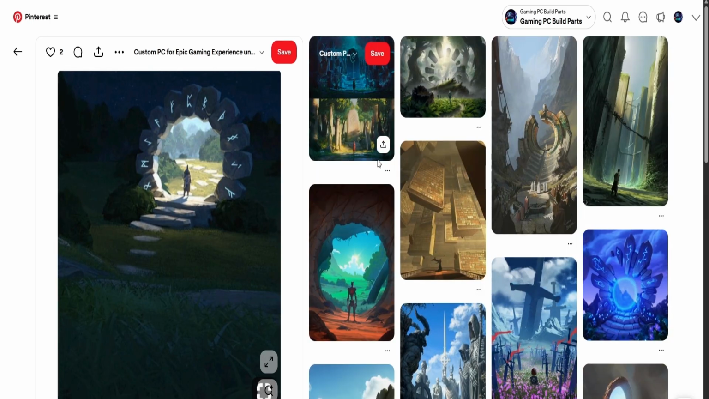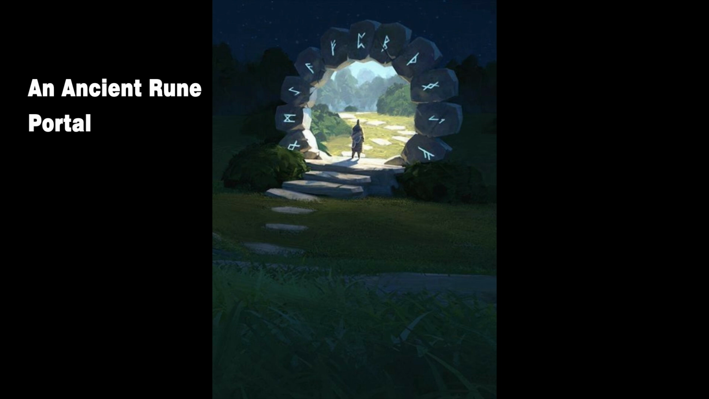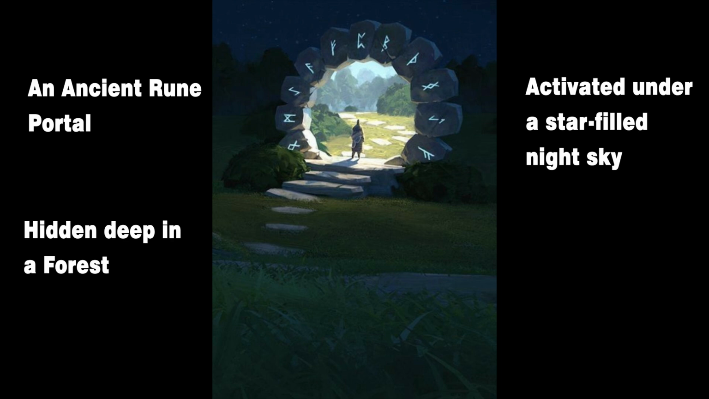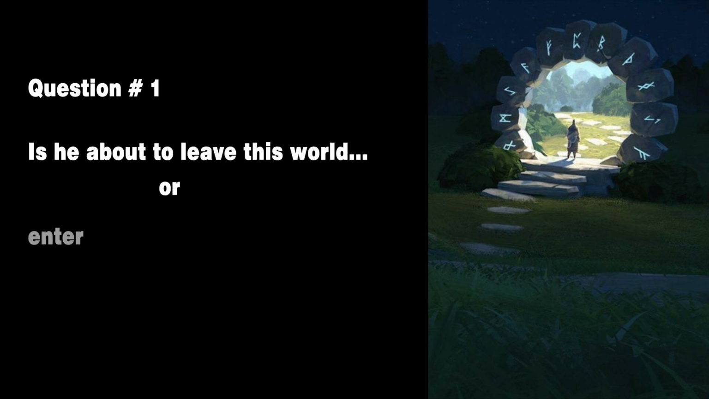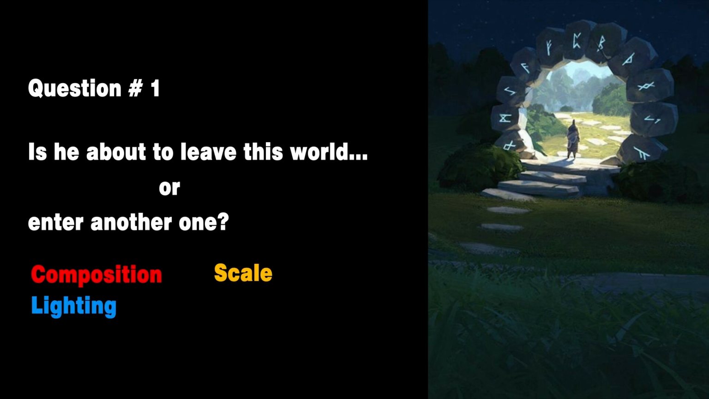This scene is about an ancient rune portal hidden deep in a forest, activated under a star filled night sky, with a lone traveler standing at the threshold. I wanted the viewers to ask, is he about to leave this world or enter another one? That question guides every decision: composition, the lighting, the scale, and even color.